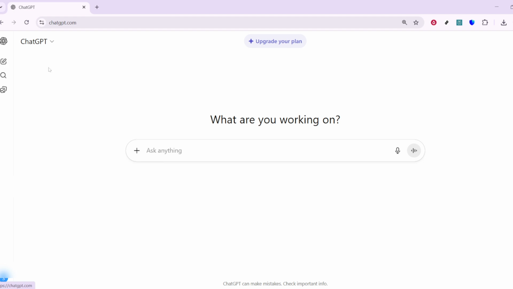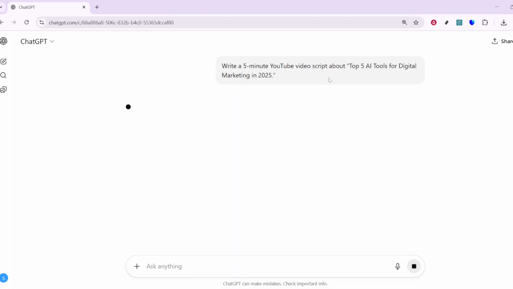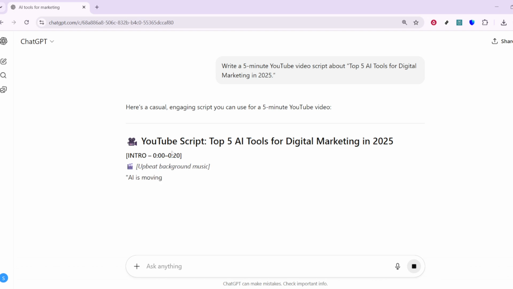Next, think of the main topic you want to explore. It's best to start with a clear and concise request. This ensures that ChatGPT understands the direction you wish to take and provides information that is most relevant to you. For instance, if you're crafting a YouTube video script about the top 5 AI tools for digital marketing in 2025, you'd want to clearly specify this in your prompt to guide the chatbot accordingly.